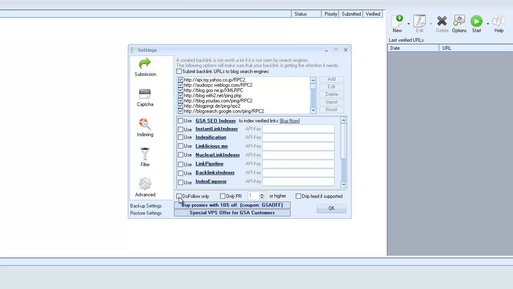I mean, you can set it for only do-follow links to be sent to your indexing service, and only links above a certain PR. And so you could govern down the links that are going over there, just making sure your super good ones are being indexed. That's another strategy. And you can even drip feed them if it's supported by the individual service. So those are things you're probably going to want to experiment with for specialty campaigns and specialty circumstances.